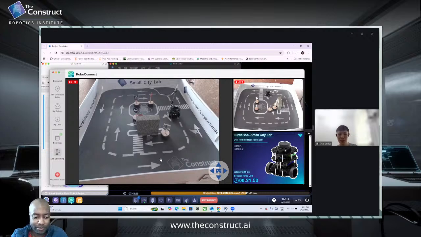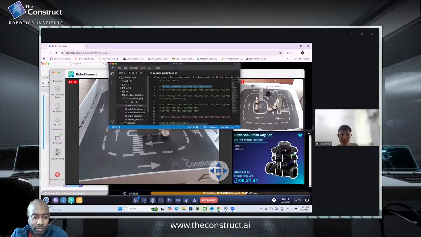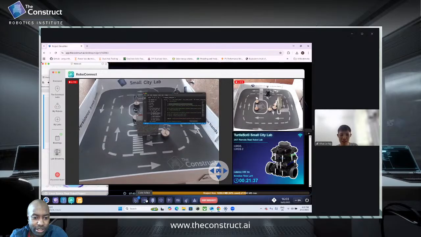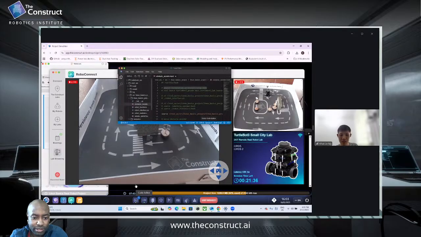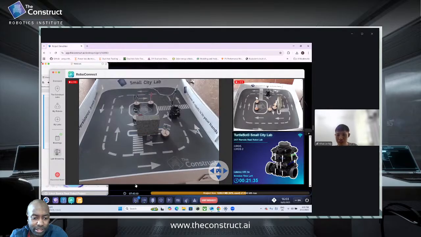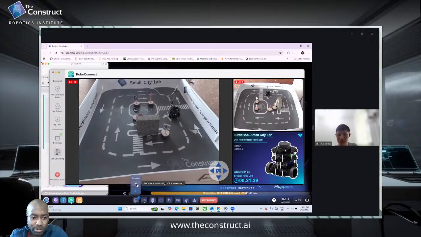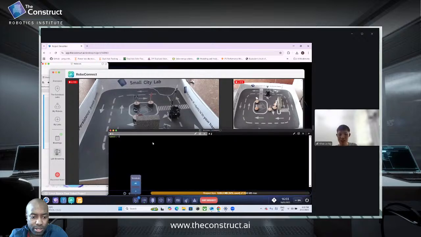Hi everyone, my name is Khai. Today I will be presenting the Linux Basics Real Robot project. So now I will try to connect with the real robot. I think you're already connected, Khai. You can see the robot on the cameras there, so it means you're already connected. Yeah, I will try to run the code.